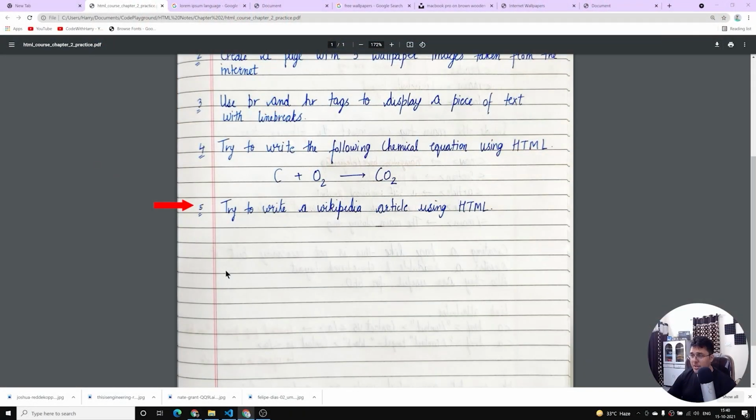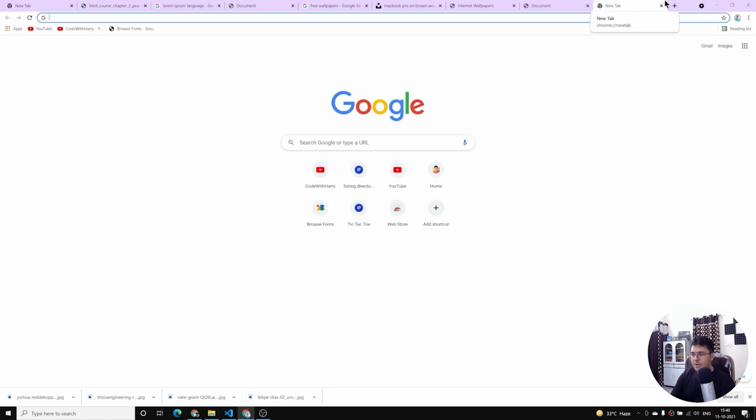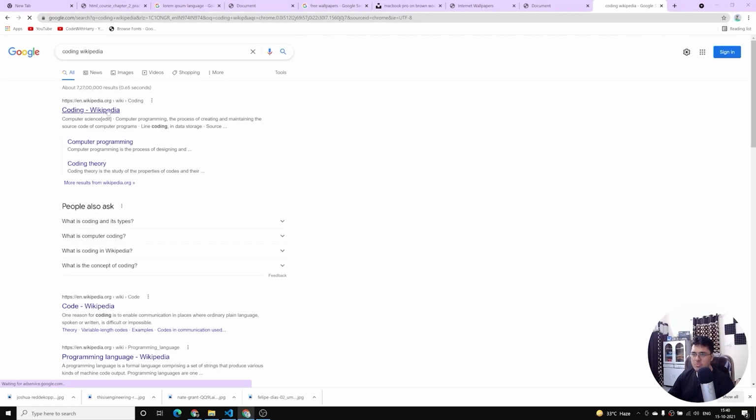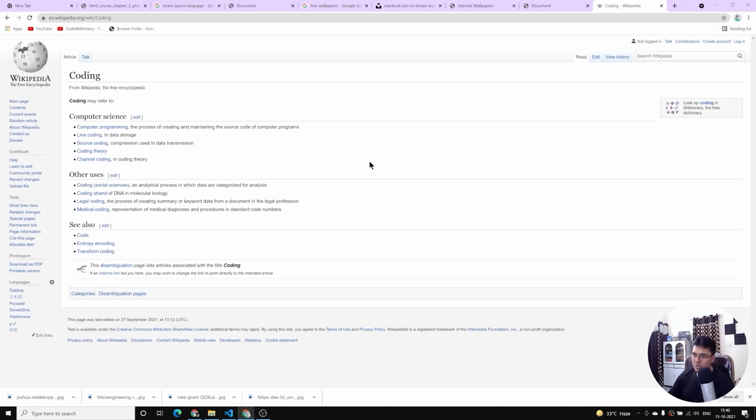Question number 5 is something that you will attempt yourself. Try to write a Wikipedia article using HTML, and all you have to do is simply go to Wikipedia. Let me go to coding Wikipedia and let's open this Wikipedia page. All you have to do is try to get this image, try to get this heading.